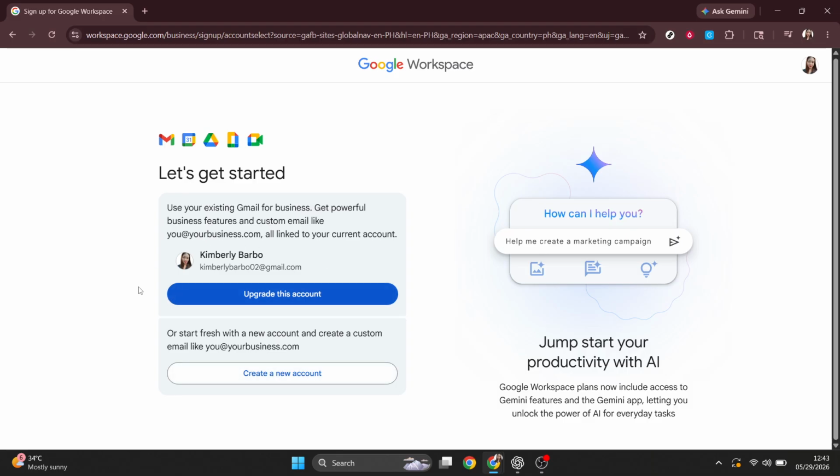That's it. Sign in once and your email, files, documents, spreadsheets, meetings, and schedule are all connected and ready to go.